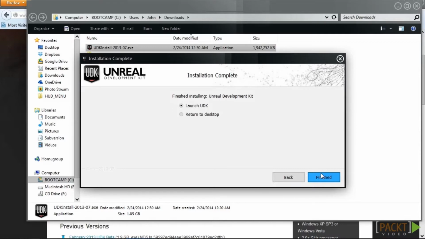Now, I'd love to jump straight into launching the UDK editor and start working on a project, but I think it's important to go over what it is that we've actually installed and help give you some familiarity with the basic structure that UDK has.